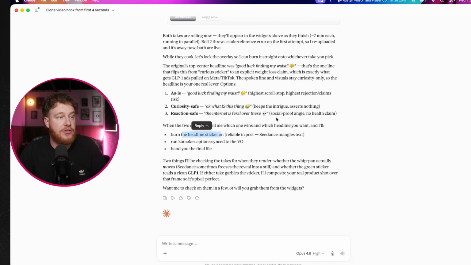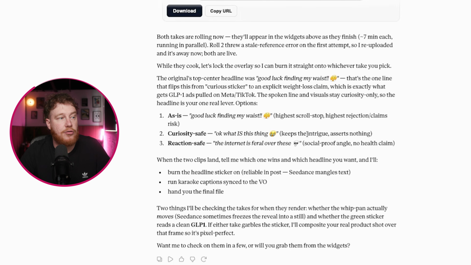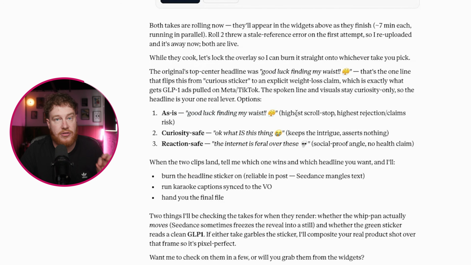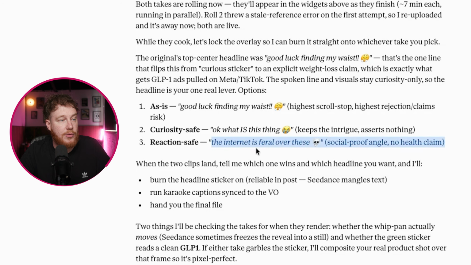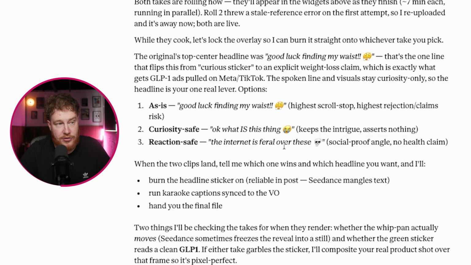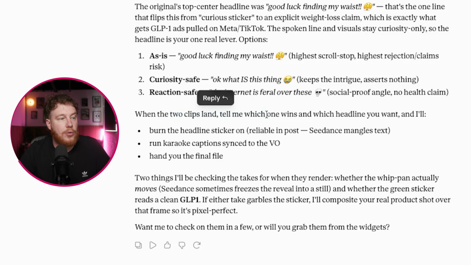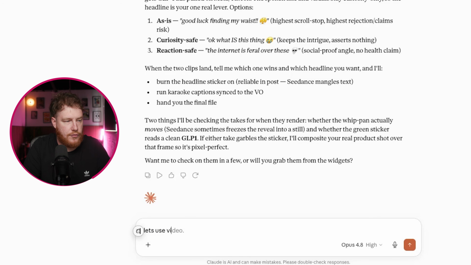But one thing that we can do now, which is asking us what we want to do here, is to add some captions. We can say, good luck finding my waist, which is on the original one. We can do another one, okay, what is this thing? Or we can do the other one it suggested, which is the internet is feral over these things, which adds a bit of social proof. When clip 2 lands, tell me which one wins, which headline you want, and I'll burn them in. So it's going to add them in there. Run karaoke captions synced to the VO, and then give you the final file. So let's do that. Let's use version 1, and we can use caption 2, I think is a nice one. Caption 2. Okay, let's send that, and then we should get a finished file back.